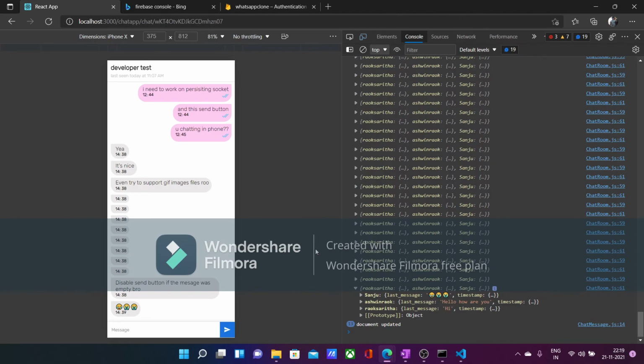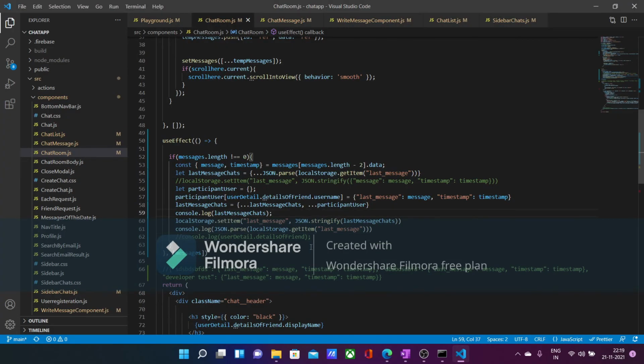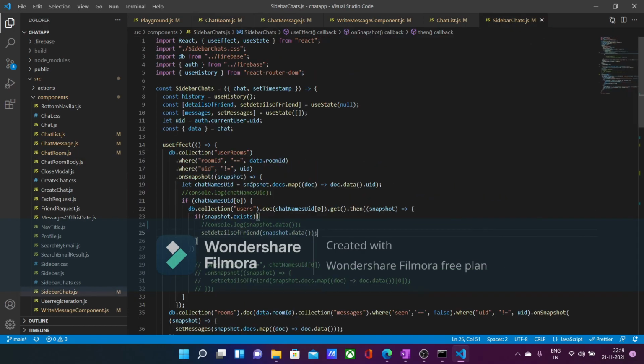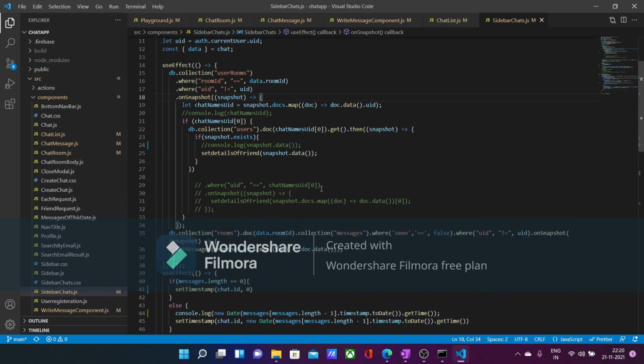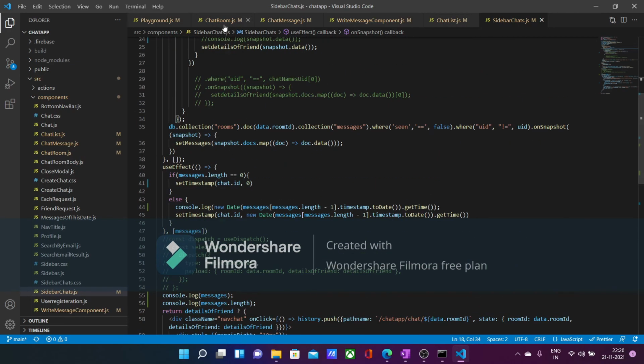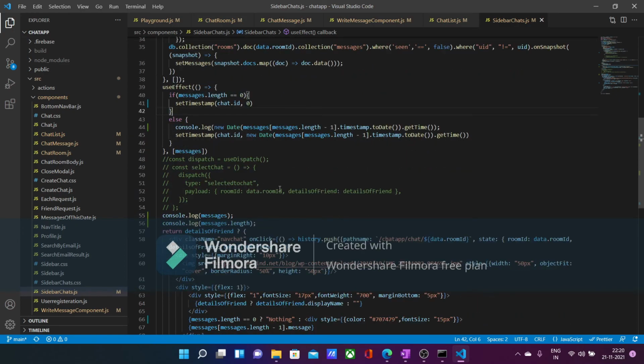So now what I can do is, yep, now it is correct. That's exactly how I wanted it. Now I should go to the sidebar chats, and I want to add a console log.